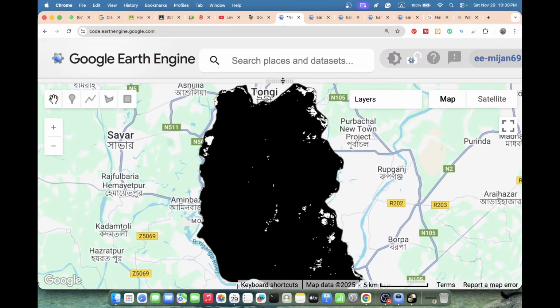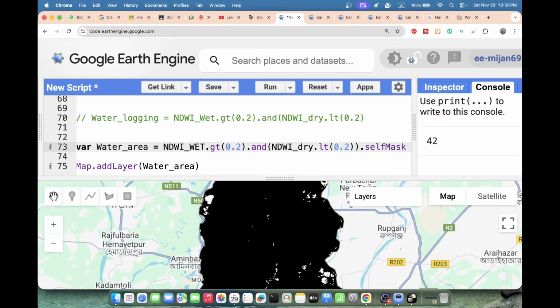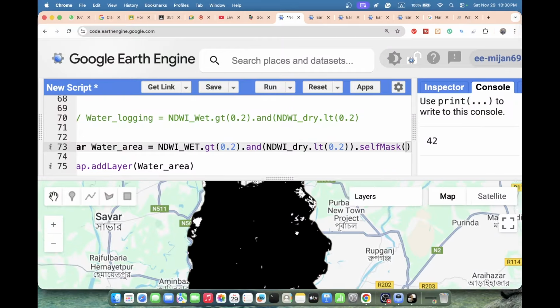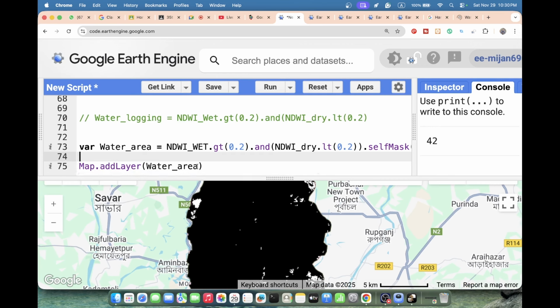If you want, you can also add color to represent it better. Suppose I want to add, you can also do it for a single class. Basically it shows the binary class, mainly two classes: not waterlogging area and waterlogging area. If you want, you can just apply a function called selfMask. It's one kind of function that removes the background and makes a single class only for the waterlogging area. It creates a layer only for the waterlogging area. So I apply the selfMask and then define the color palette for only one color.